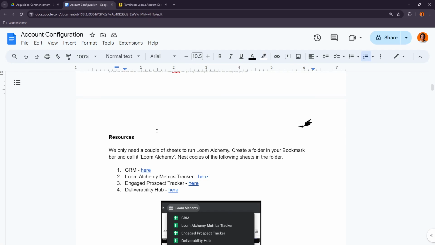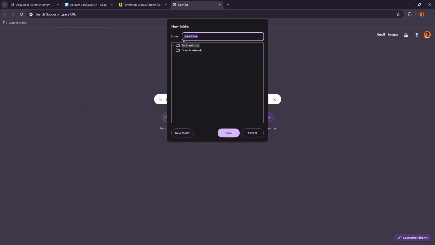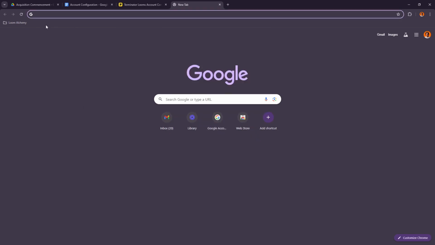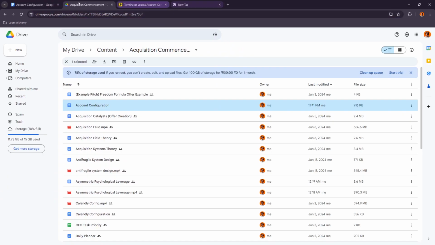Now to run this you only need a couple of sheets. What I would recommend is, you'll be getting the links here. I would recommend you click on these and open them up and bookmark them on your browser like this. You basically create a new folder. And once you have a new folder, you can name it Loom Alchemy or anything, and once you have it, you can just drag and drop those. You can basically bookmark these files.